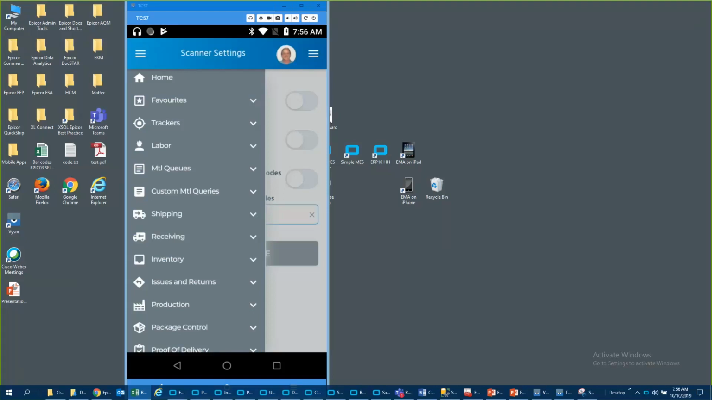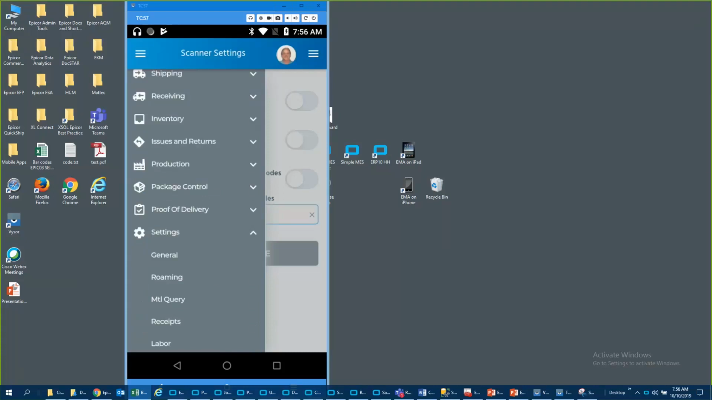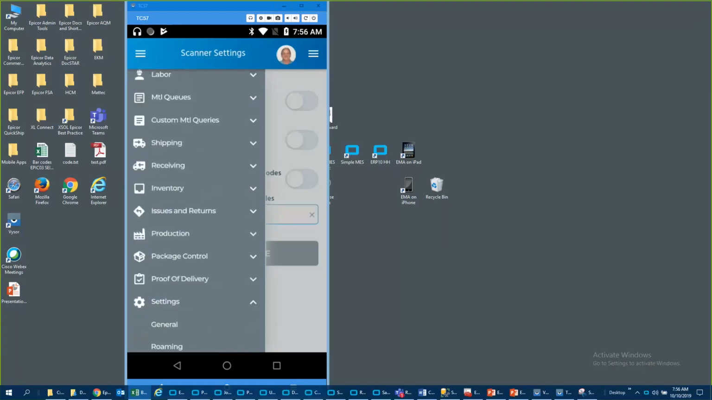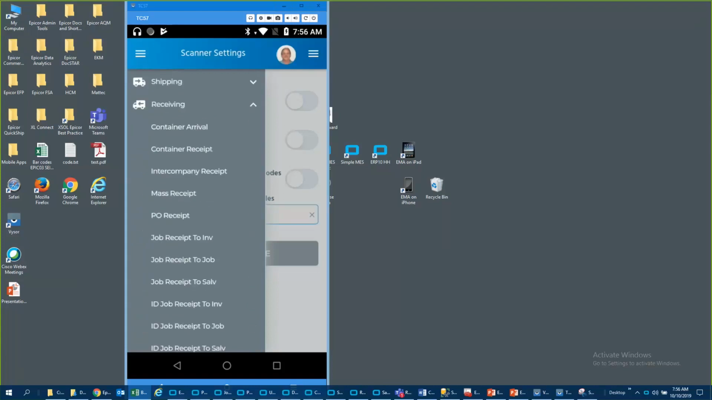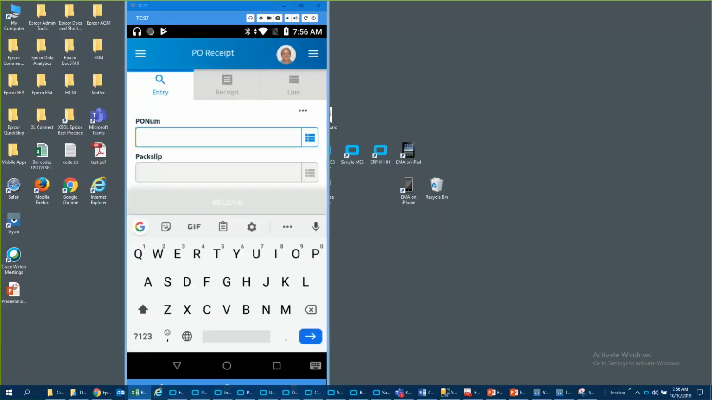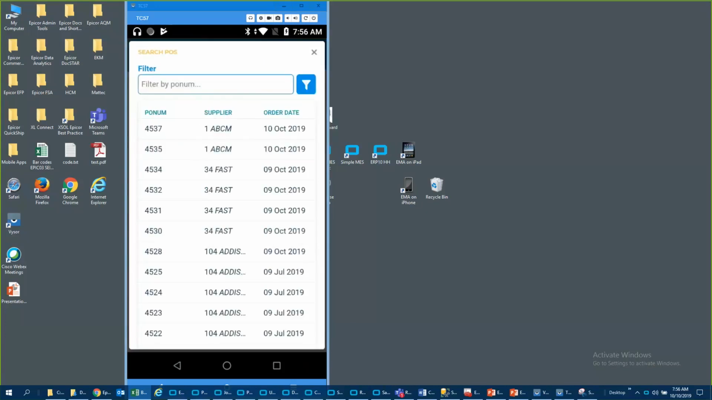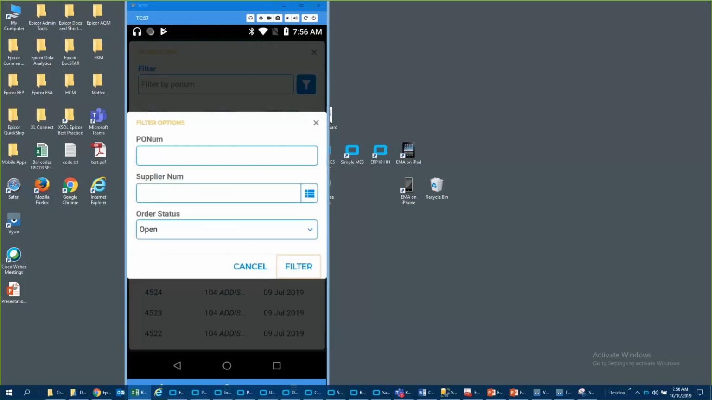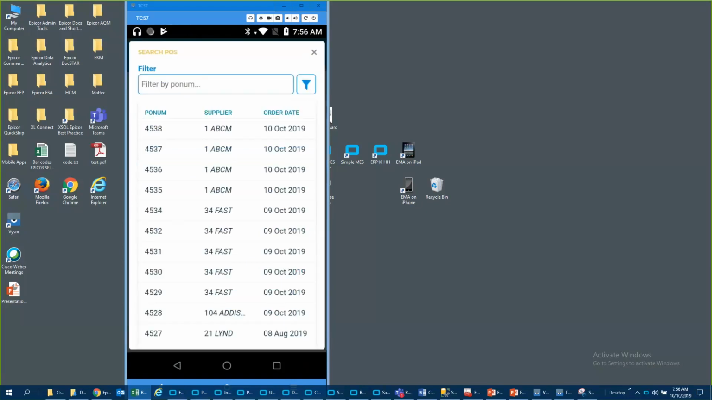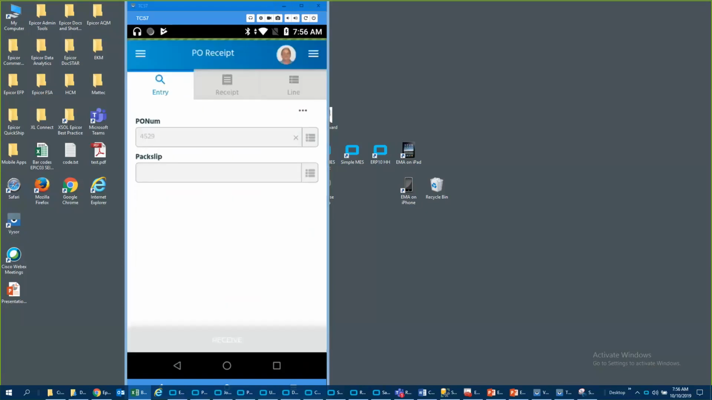So if I navigate into, I think, my PO receipt screen, now I added a couple of fields last night and it was quite late, so I added ones that didn't necessarily need to be there because they're already on the form, but it still shows the example. So if I go in here and select all orders, we'll grab this 529 order.